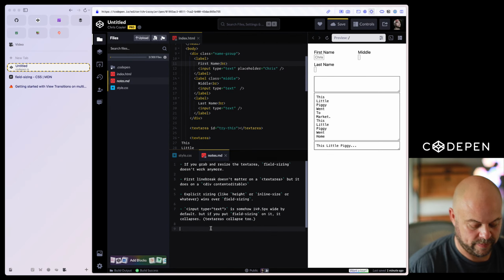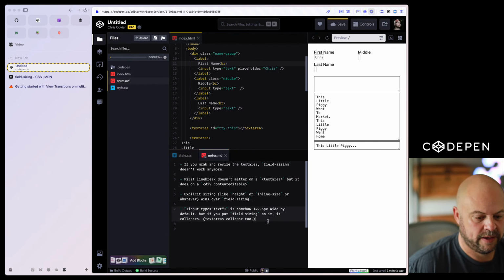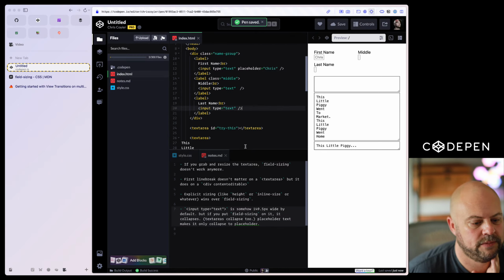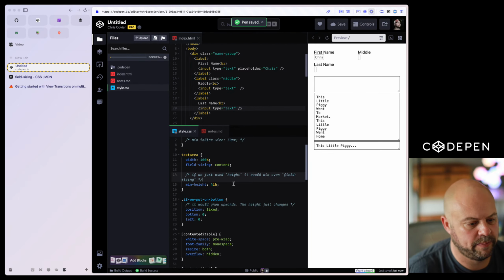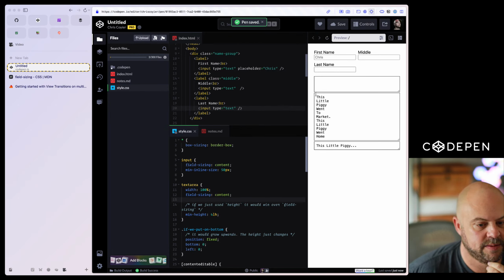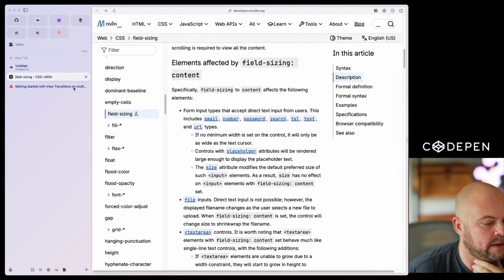Where did I say the collapsing? Oh, yeah. Placeholder text makes it only collapse to placeholder. Weird. Good to know. Let's back out those changes, though, because the changes were actually pretty... It left it in a halfway decent spot, especially that. That's fun.